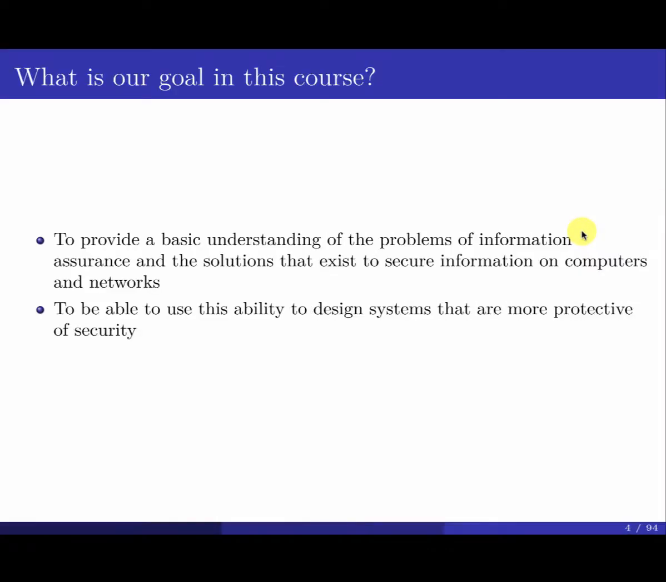So what's the goal of this course? This course will give you a basic understanding of the problems of information security in general. What are the problems, and what solutions can we apply to achieve secure information in computers and networks? Of course, we'll start by identifying what we mean by information security. What's the goal? What's the problem?